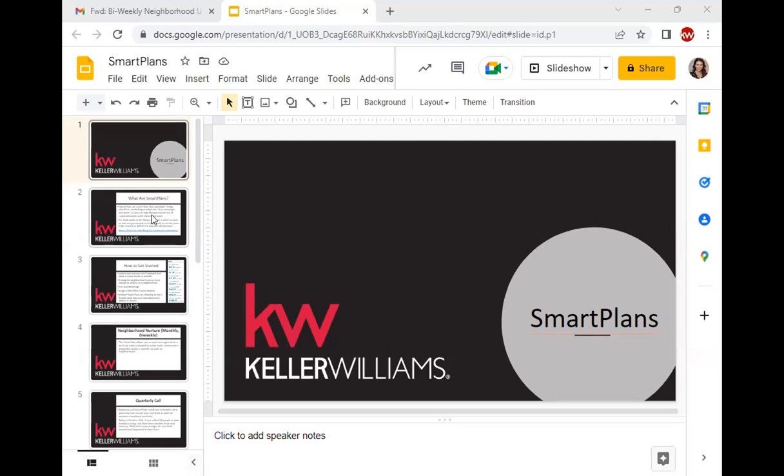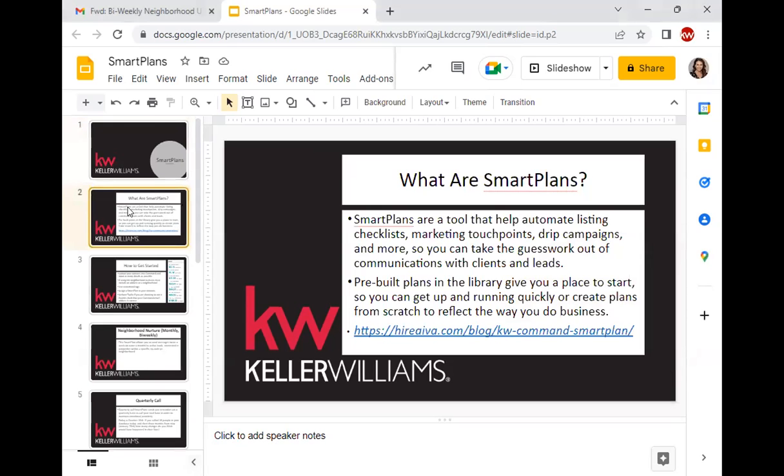Okay. So in KW Command, we have something called SmartPlans, which are a really great tool to utilize for your business. So what are they? This is their little Keller Williams definition. Basically, they are a tool that helps automate listing checklists, marketing touch points, drip campaigns, and more, so you can take the guesswork out of communications with clients and leads.